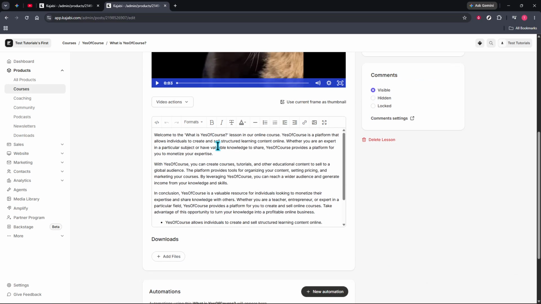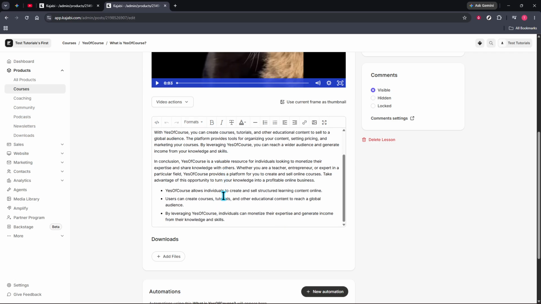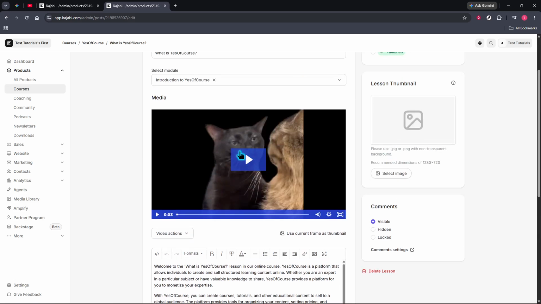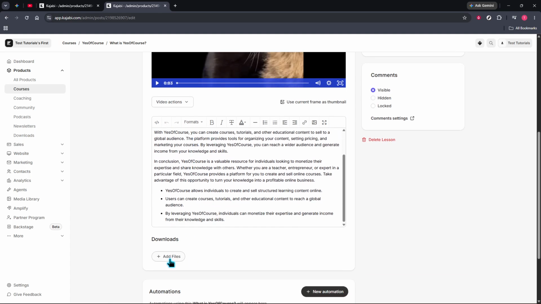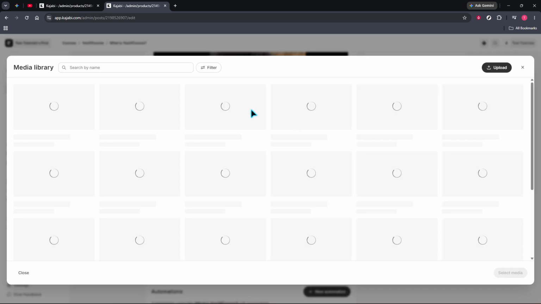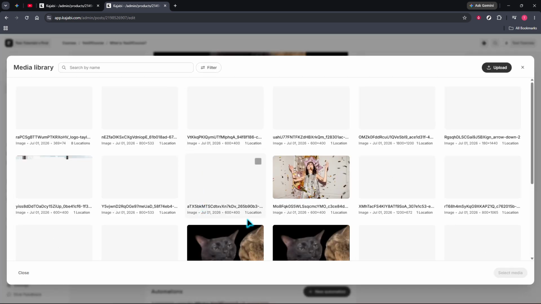Below the media area, use the text editor to add lesson notes or a summary. This is a great place to reinforce key ideas, give written instructions, or provide a quick recap that students can refer back to later. If you have supporting materials, scroll down to the Download section and add things like worksheets, PDFs, or checklists. These extras can make the lesson more actionable and easier to follow.